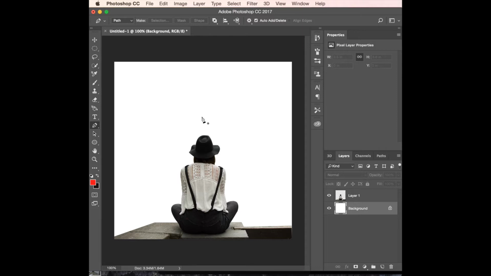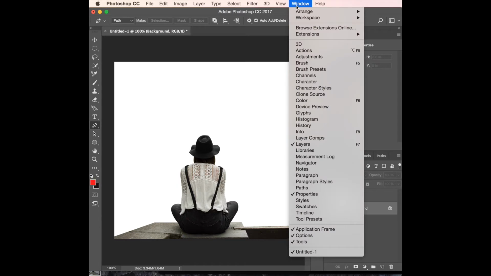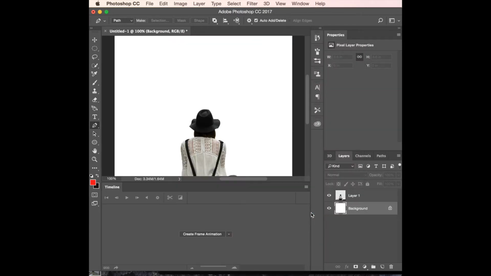So first thing is first, we need to create a timeline. So go to your window, find timeline almost all the way down at the bottom, click. Perfect. Okay, so now that we have this box down here, we have a few options. We can create a frame animation, which is kind of like a GIF, or we can create a video animation, which is the option that we want to choose here. So go ahead and click video, create video timeline for your video animation, and create.